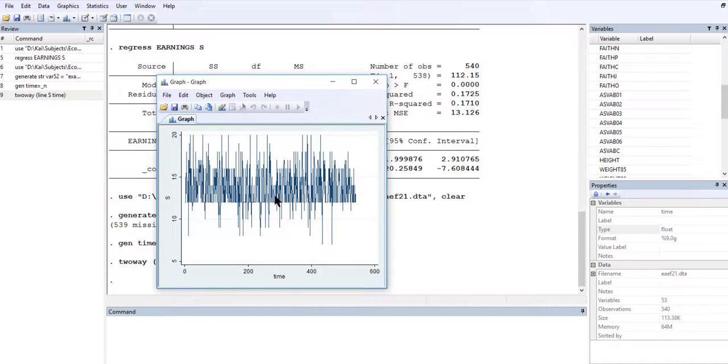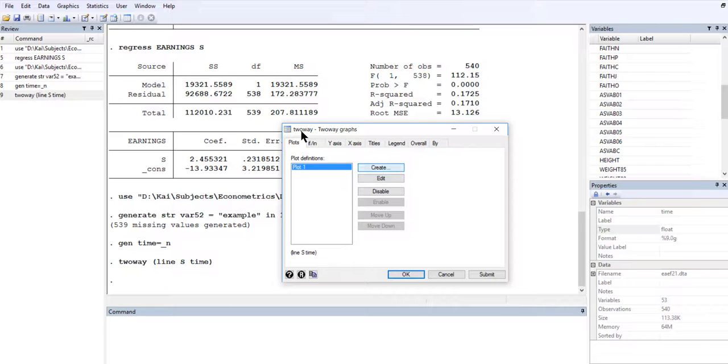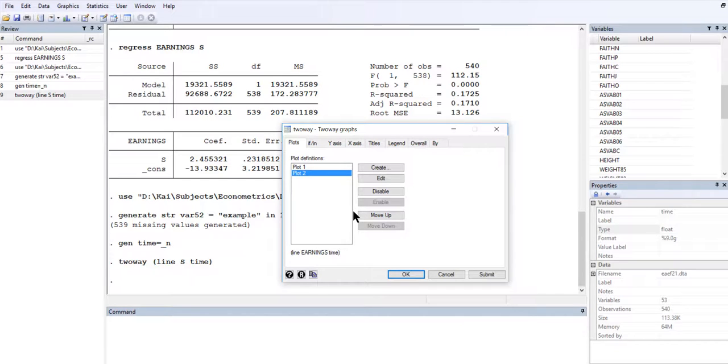Now, if I want to produce another graph, I again go to graphics, two-way graph, and here I create a new one. Again it will be a line, and here I want to use the second variable suggested by Dougherty. It is earnings. Here it is, earnings, and again we draw this against time. Okay, so on the vertical axis we are going to have earnings, and on the horizontal axis we are going to have time. Except this will be a definition, and then we say OK.